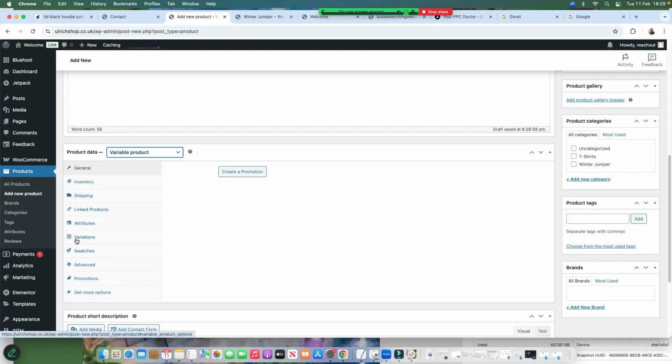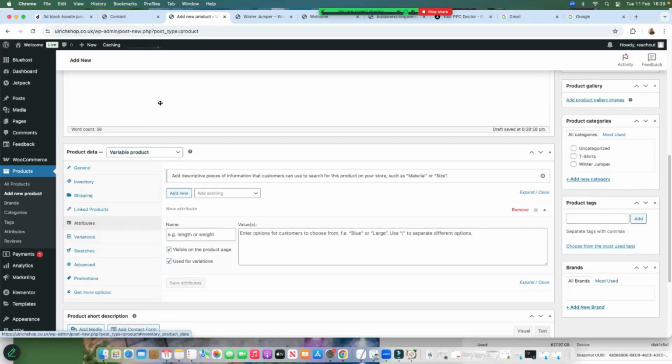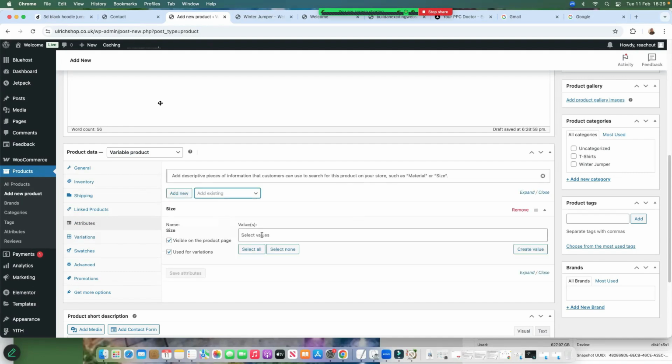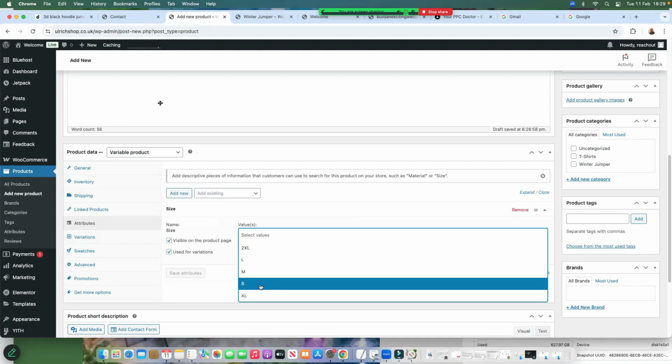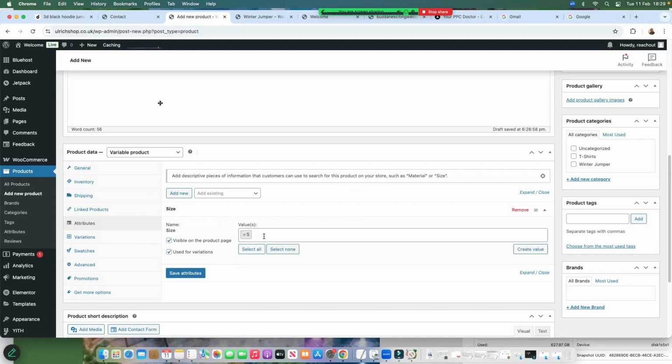And on variable product, I need to scroll down here to attributes. So right here now, we don't need to create the attribute again. We will just need to enter our existing attribute. So if you click here, click on that button and go to size and just select the size. So I'll start with small. So I have all of our sizes. Make sure you save your attributes.